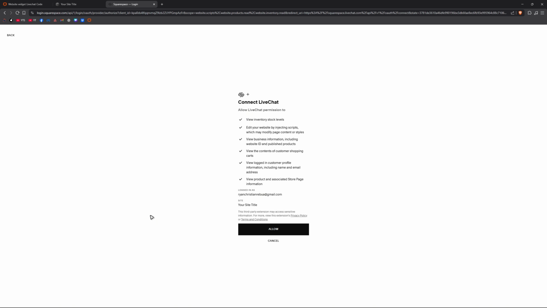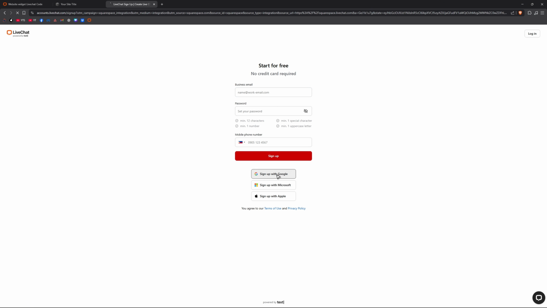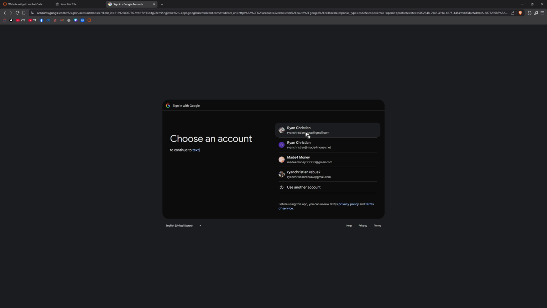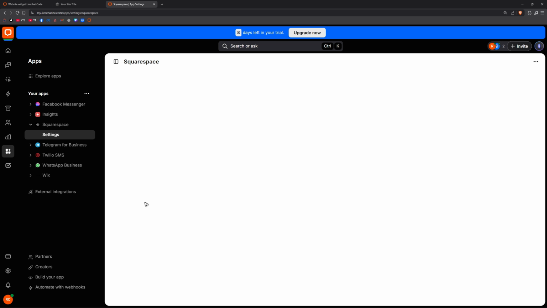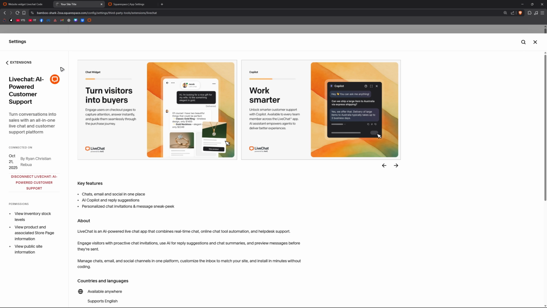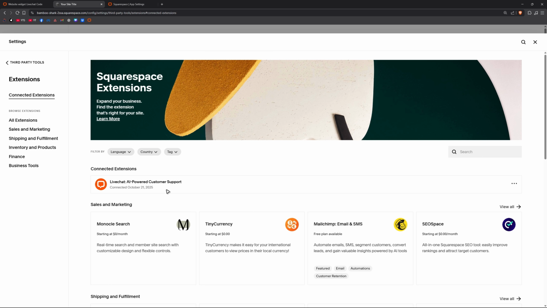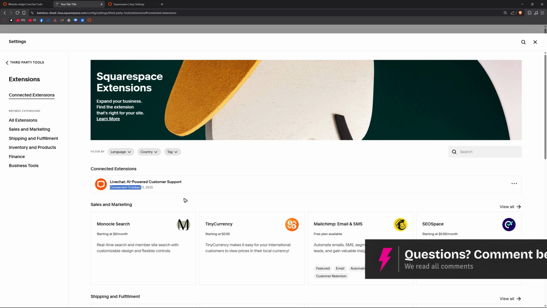All right. Wait for it to load. And then once it loads, just gotta click on allow and log in with your LiveChat account. Now, once that's done, as you can see here, we are being redirected to our LiveChat dashboard. So what we'll do in here is just go back, extensions. I'll click on connected extensions right here. As you can see, LiveChat AI-powered customer support is now connected.